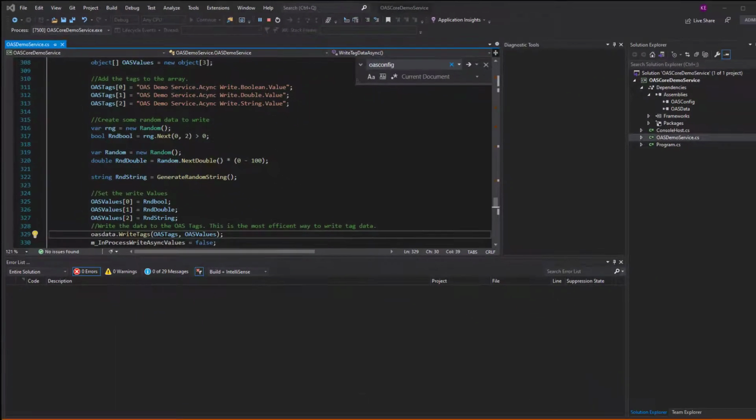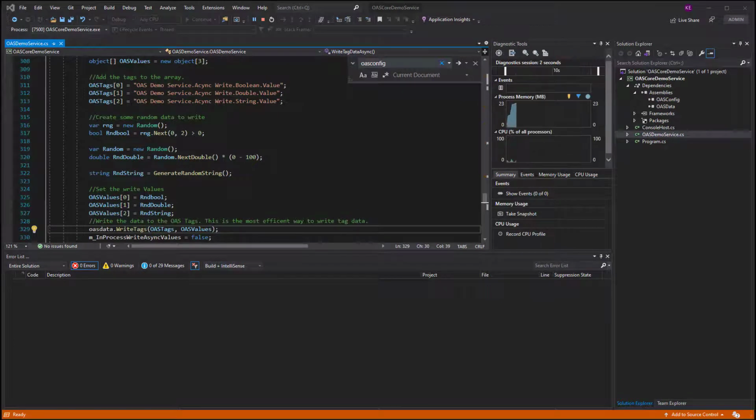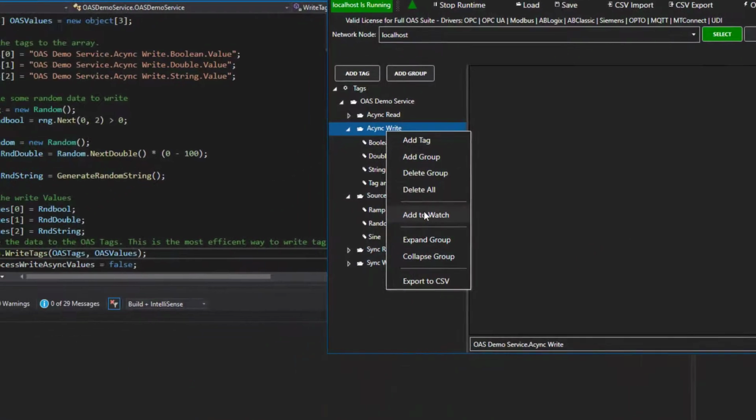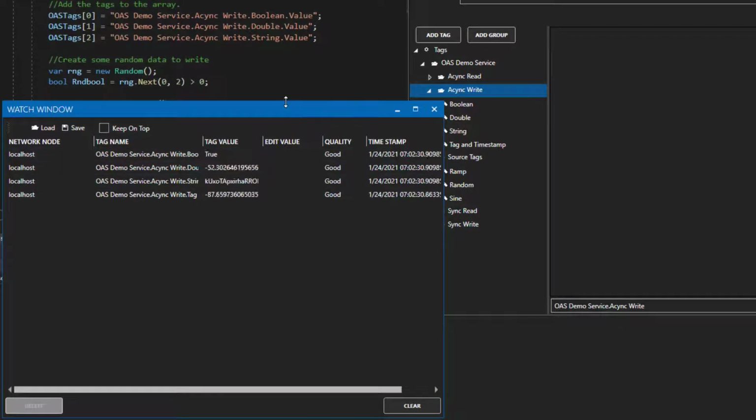The values that are being passed are just randomly generated. So if we run the code again and go back to the configure application, we can see that the values are being updated on those tags again. We can just add those variables to the watch so we can watch those.